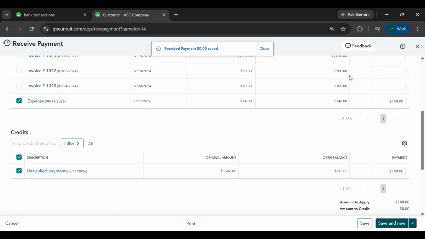That's it. So those were three scenarios. Either you can keep the credit, the overpayment, for future invoices, or you can apply it to the existing open invoices, or you can just give a refund to the customer.